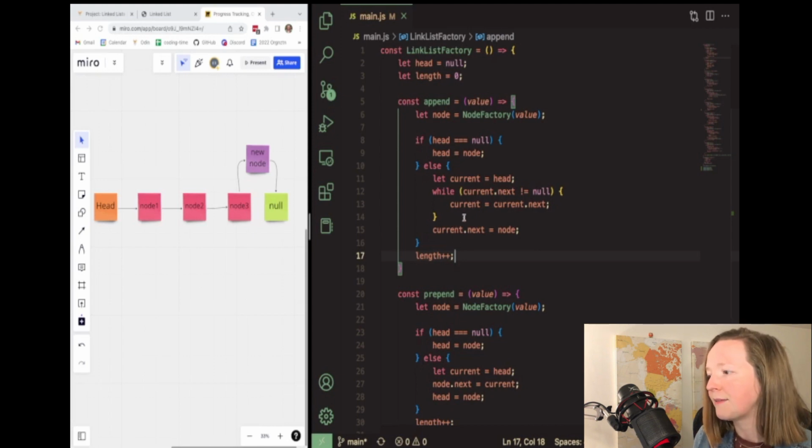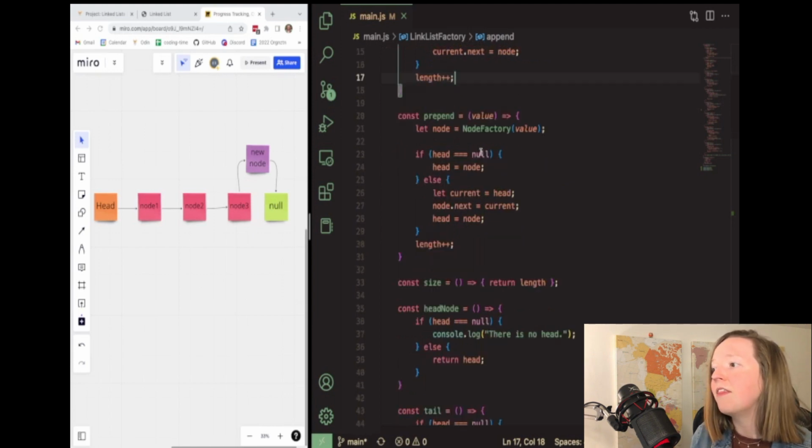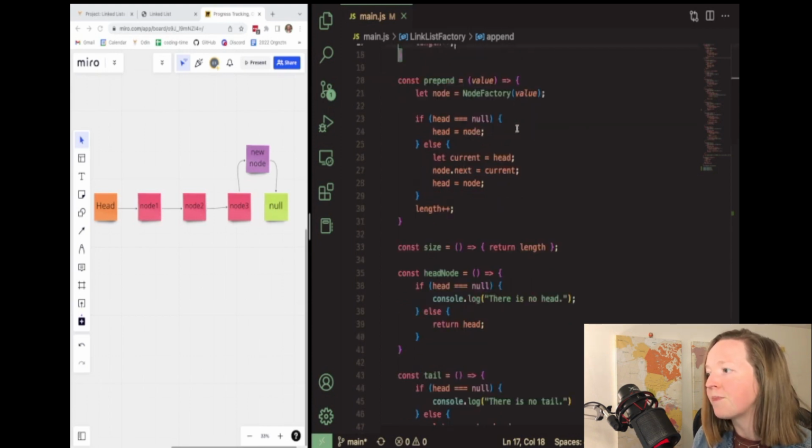Our next method is called prepend, and this one creates a new node and adds it to the start of the node list. And so this one's similar to the other one. We start by creating a new node by calling the node factory function and passing in the specified value. We check to see if a head references null, and if it does, then that means there isn't a linked list yet. So whatever our new node is, that's going to be the head.